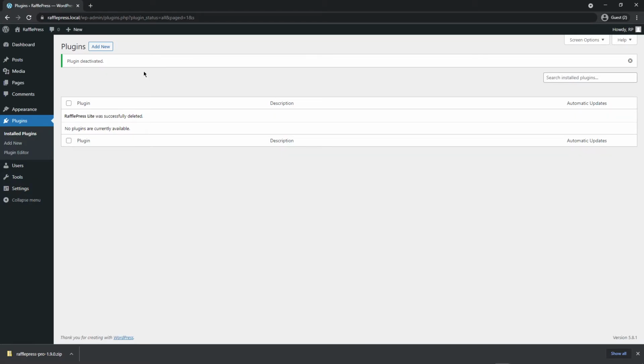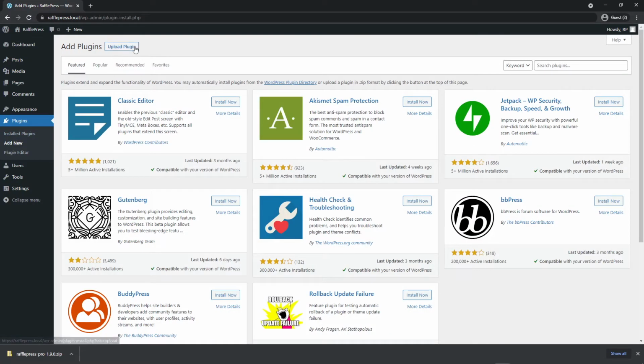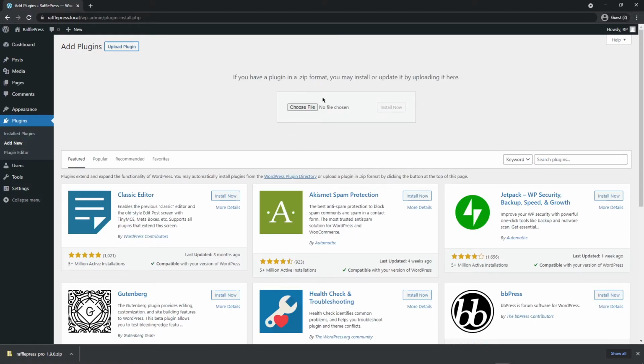And now we're back in the WordPress admin. Now we want to add a new plugin. So if you're still on this page, you can click on Add New. Otherwise, you can go into the menu to Plugins and Add New. Let's go to the top where it says Upload Plugin. And here you can choose the file. So you can click on this and select the zip file that we just downloaded from the RafflePress dashboard. If you're using the same browser as I am, you can select this file from down here and drag it right here. And now click Install Now.